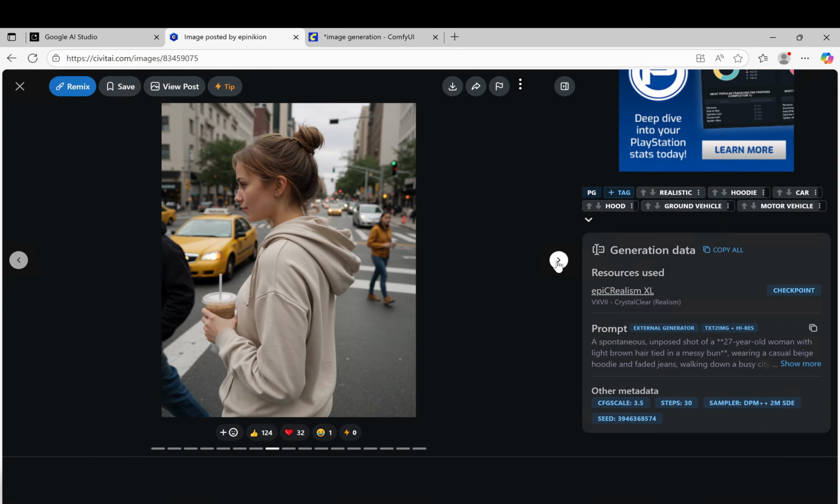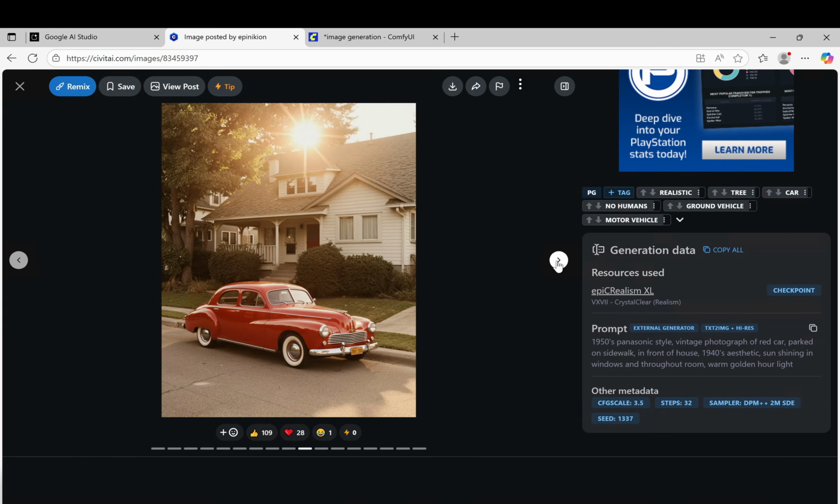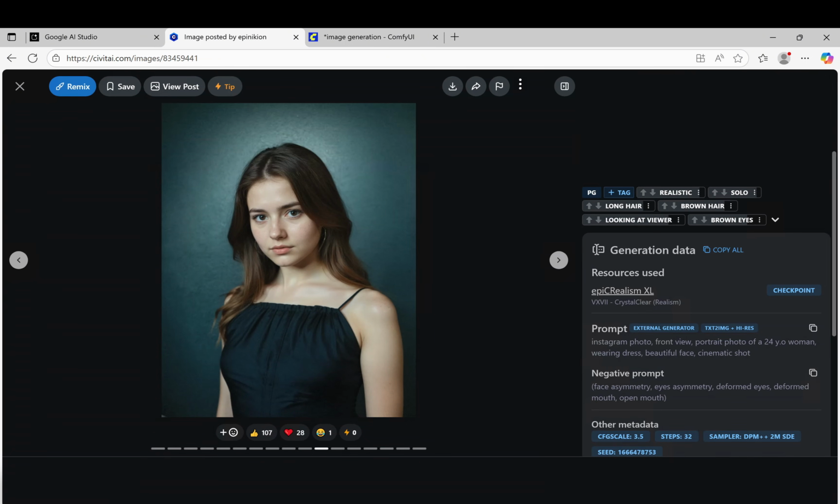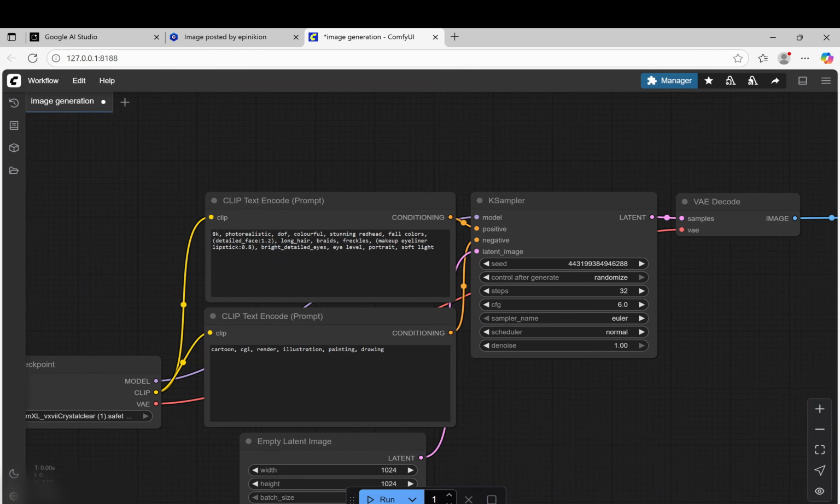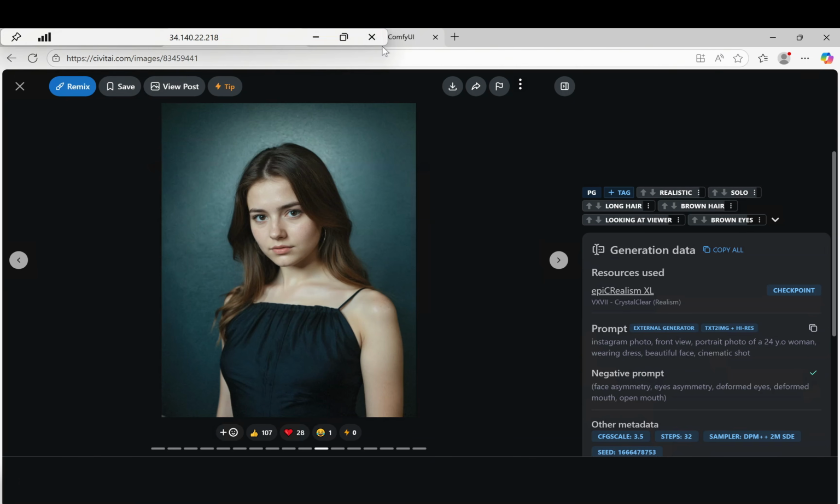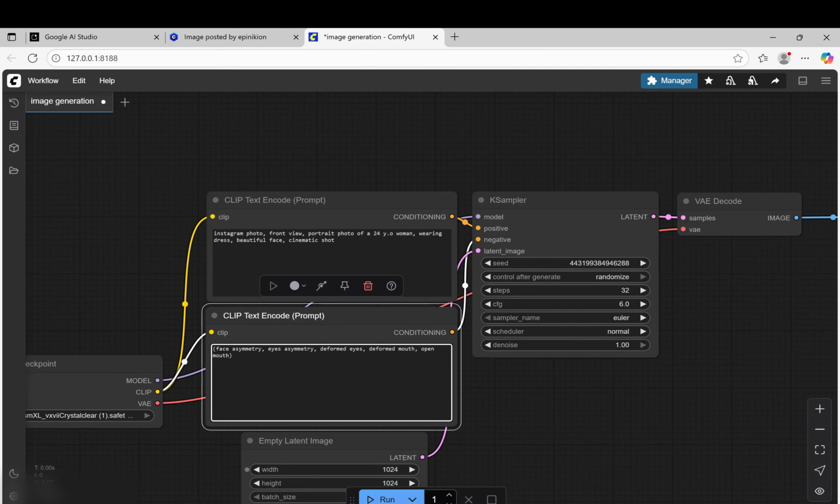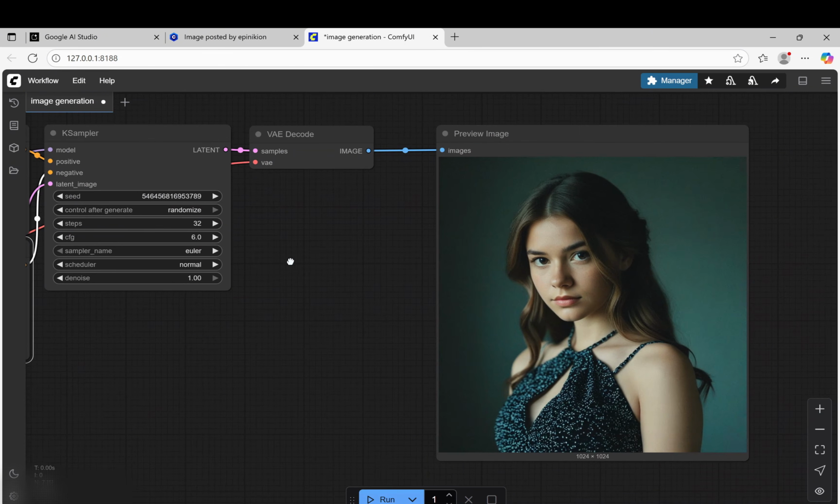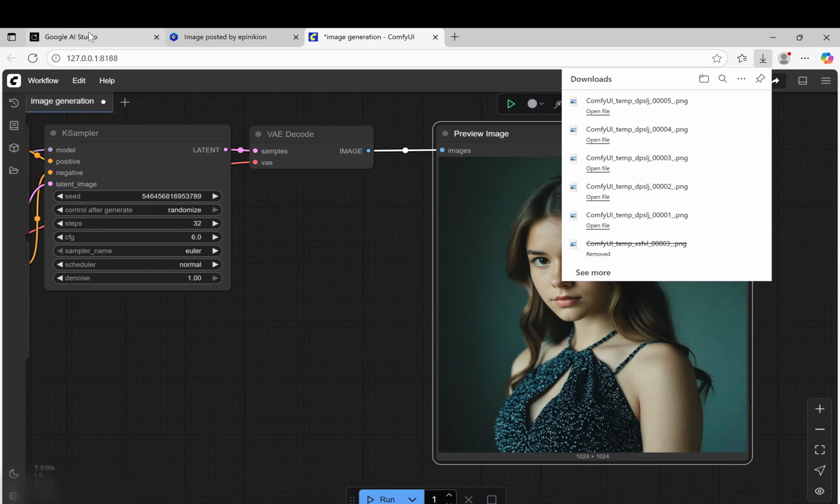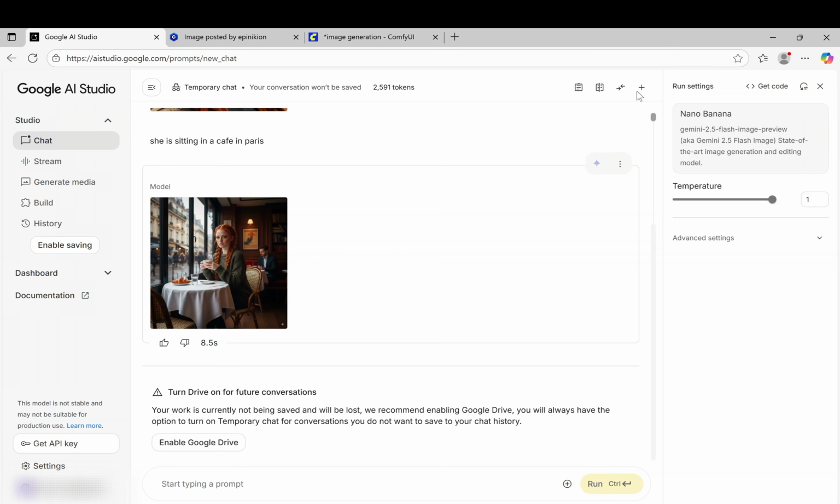Let's try to generate persons. So let's generate her. I have generated her also in my previous video. Let's see that. We go back here, we paste the positive, we paste the negative, and we say run. And we get this image, which is not the same as the one that we had before, but let's save and try to generate the same person again.